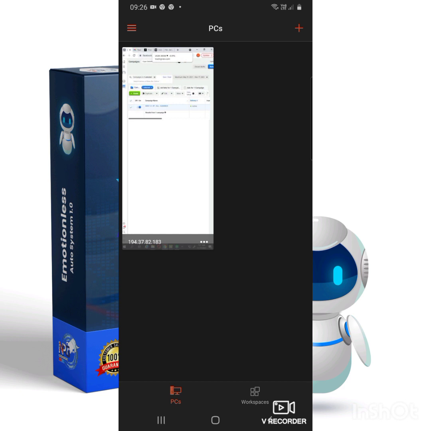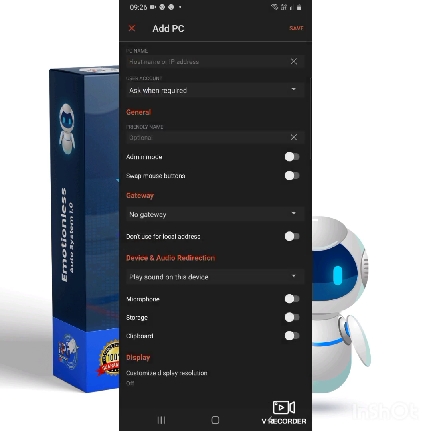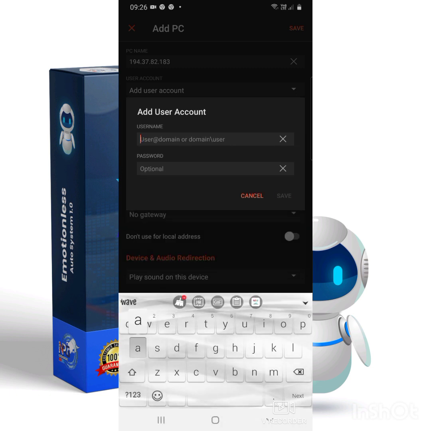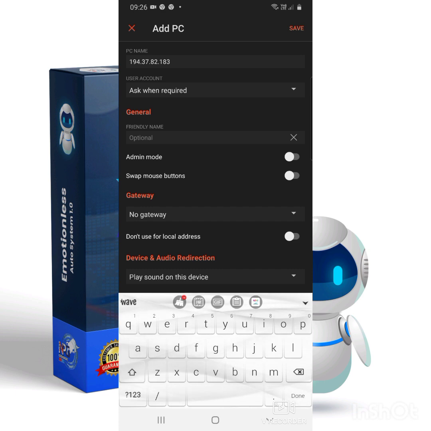As you can see, we have my PC's right here. You're just gonna click on the plus sign there and then add PC, and then put in your IP address right here, and then click on user account, click on add user. Your username is administrator, right? Administrator. And then you put in your password, the password that you created, and then you click save and you connect to your PC. So this is my PC right here.